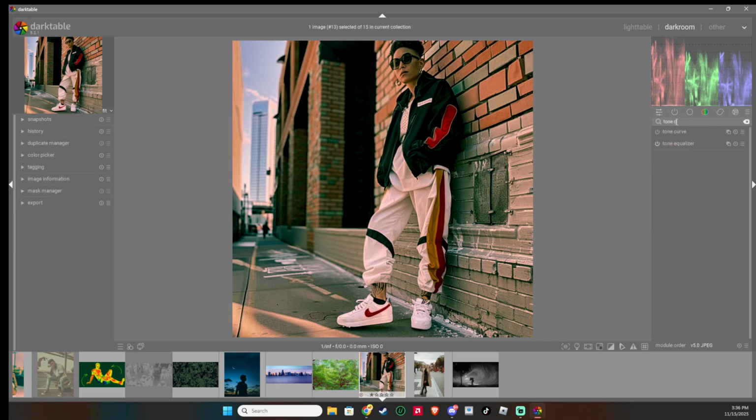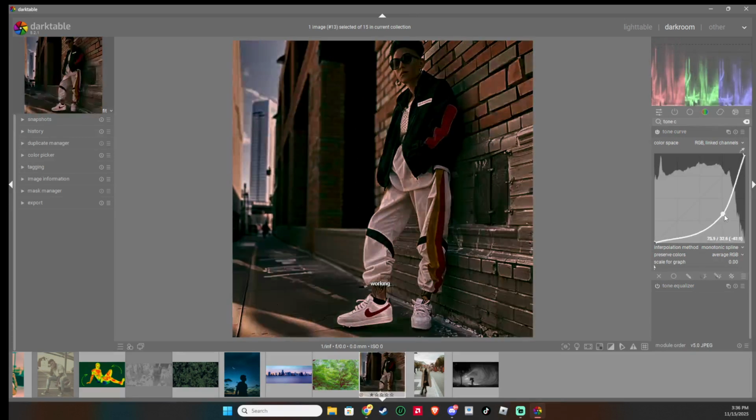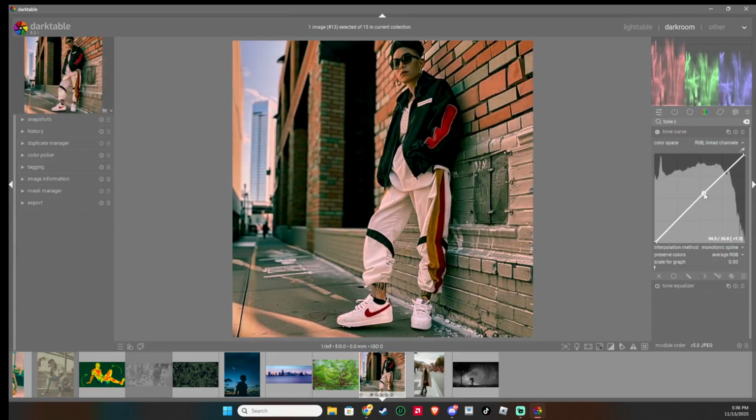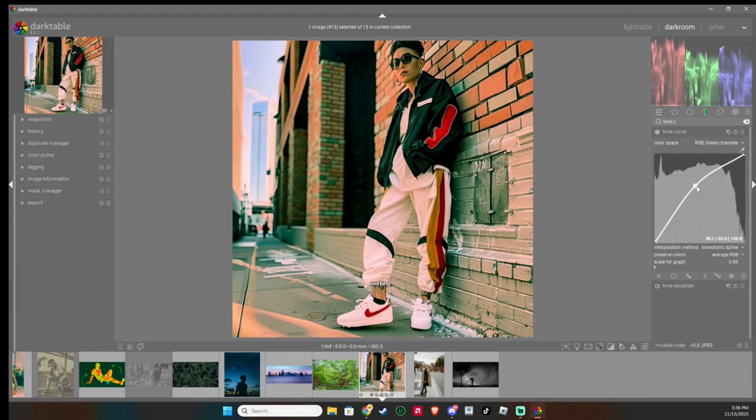Now here's where the magic begins. You'll want to lift the black point of the curve slightly. By doing this, you lighten the shadows, which gently creates that coveted faded look. It's a subtle change, but introduces a whole new mood to your photo.